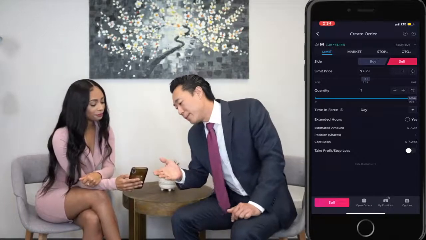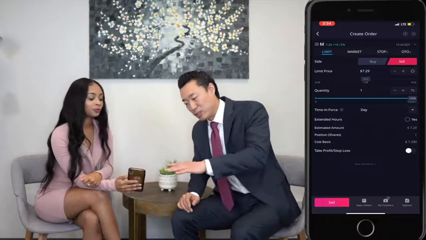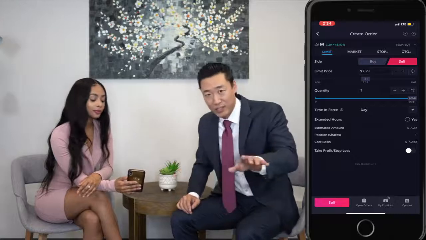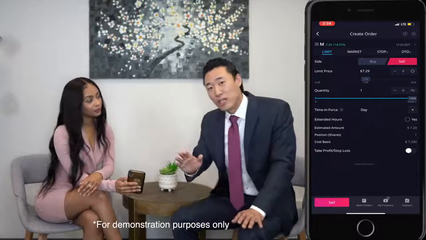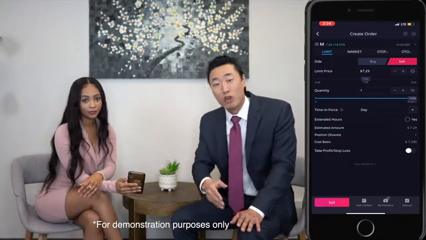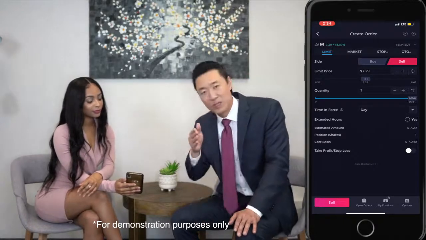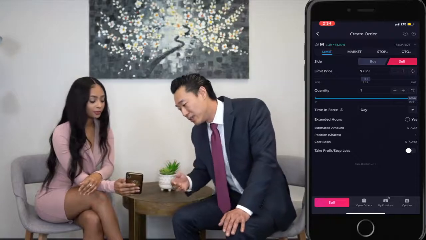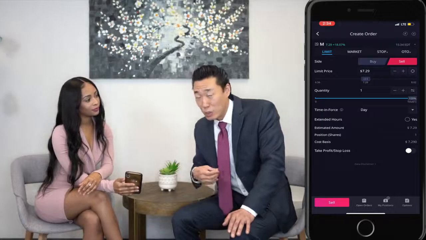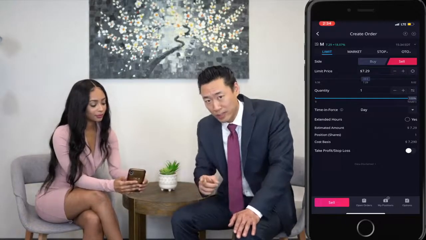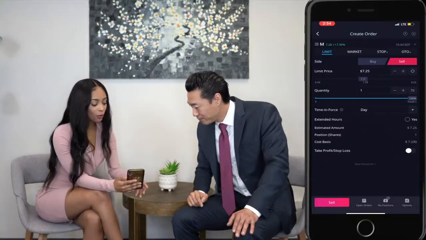Currently, again, refer to near the top left. The green number right now is $7.29. That's the current price of Macy's. For demonstration purposes only, we're going to sell it for cheaper than what it is right now. Normally, you would want to sell it for more than the current market price, but for demonstration purposes only, we're going to sell for cheaper so the trade executes. So it's $7.29 right now. Let's put in an order for $7.25 for one share of Macy's. We've already input the quantity.